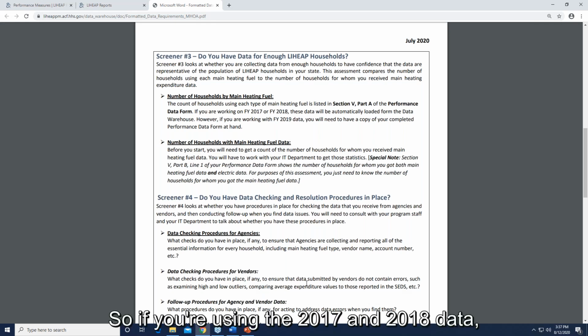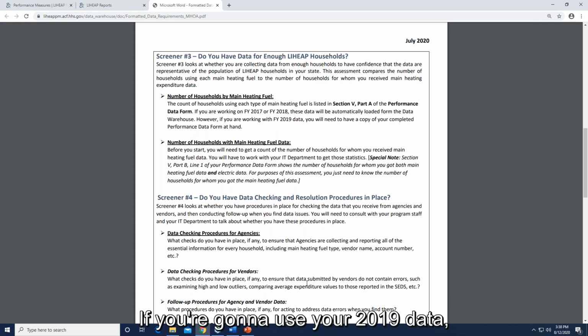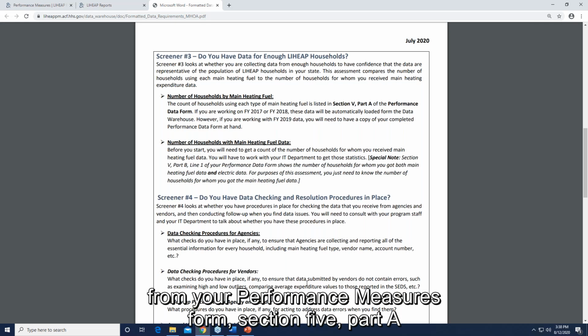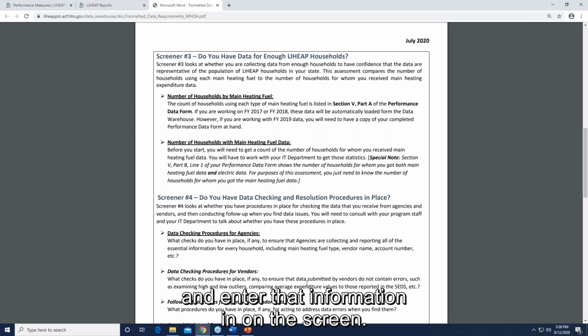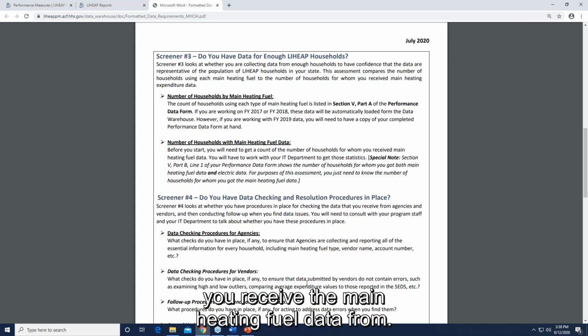So if you're using the 2017 and 2018 data, that's going to be automatic for you, so you won't have to do a thing. If you're going to use your 2019 data, you will have to get that from your performance measures form, section 5, part A, and enter that information on the screen. You will have to work with your IT staff to get the number of households you receive the main heating fuel data from.